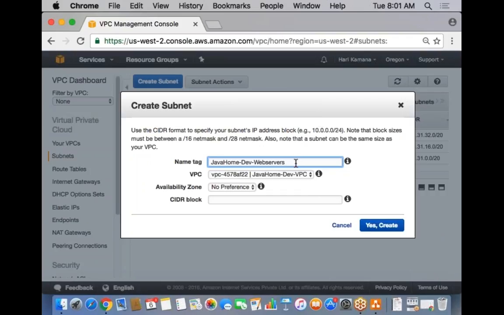Now, I am creating a subnet. Subnet should be under a VPC. How many VPC we have in the current region? 2. One is created by us, other one is default VPC. See this one. Second one is default VPC. So please select the right VPC. I want this subnet in my VPC. So I'm selecting that VPC there.